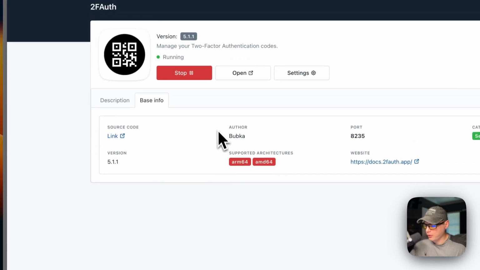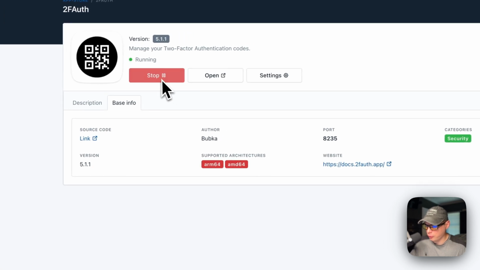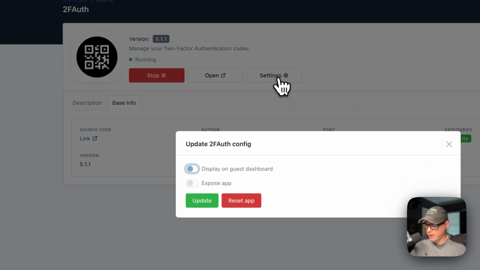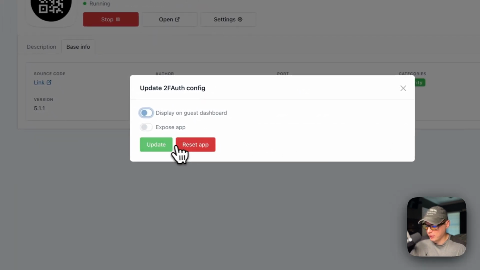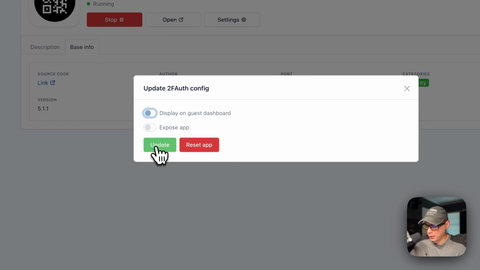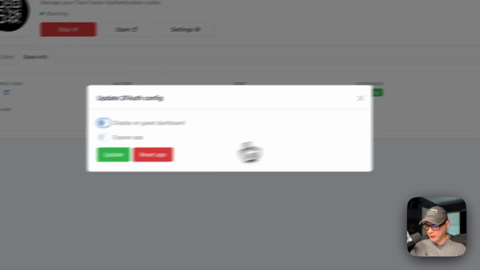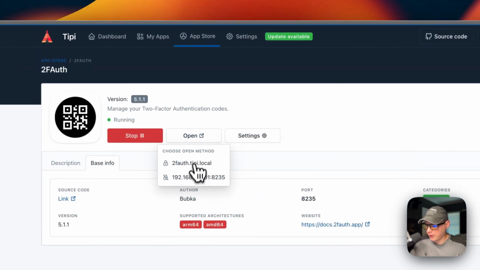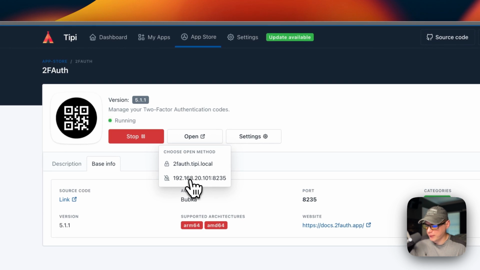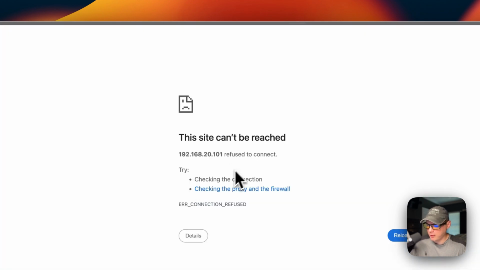And so now we have actions. So stop, open, and then settings. And then you can also change these settings and then press update. You can also reset the app. And then you can open into the web UI. If you notice, it's not working.